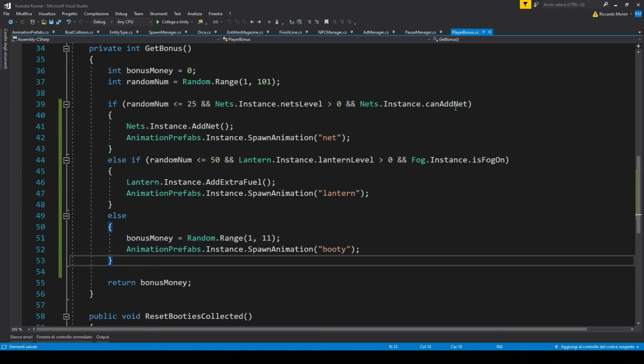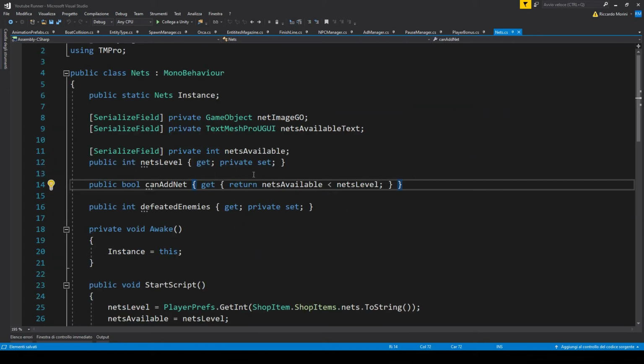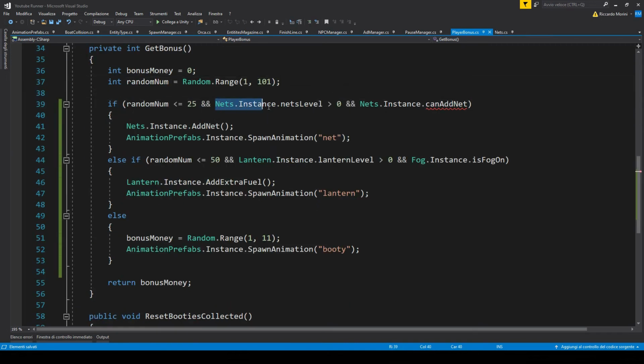Let's go into the next script. In here we have this canAddNet property, which tells us whether the current amount of nets that the player has is less than its maximum value. The maximum value being the nets level. Now first thing, properties should have a capital letter. Second thing, we should integrate the other part of the if statement in this property. I'm talking about this part here.